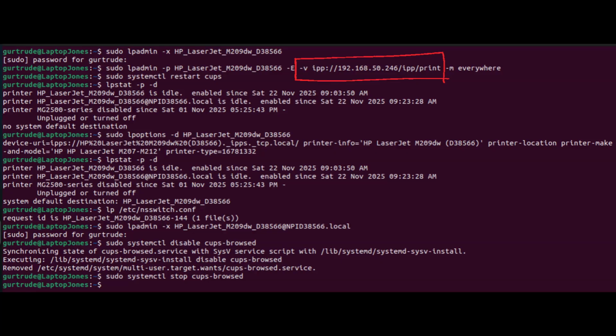To find your printer's IP address, print an information report. If you don't know how to do this, refer to my video titled HP LaserJet M209dw, How to Print Printer Reports and Access the Embedded Web Server. Finally, we get to the magical part. This uses the driverless printing model called Everywhere, which works with most modern printers that support IPP.